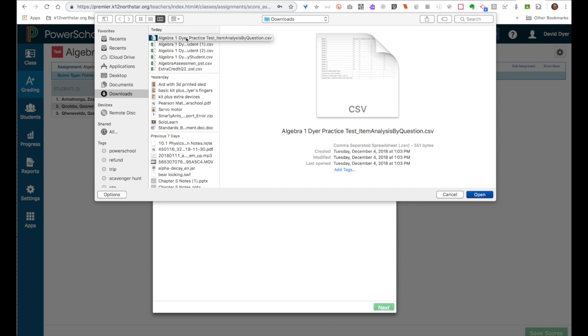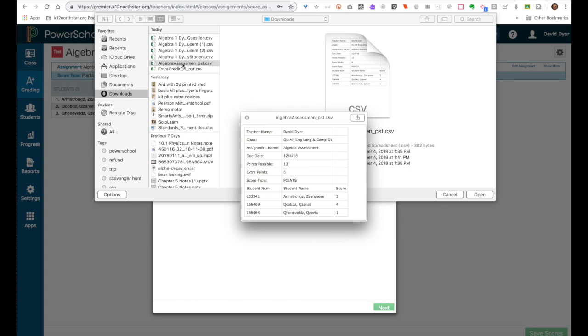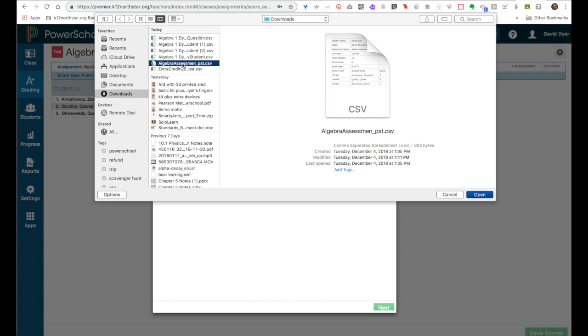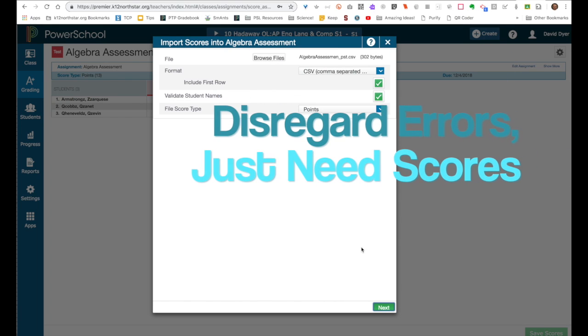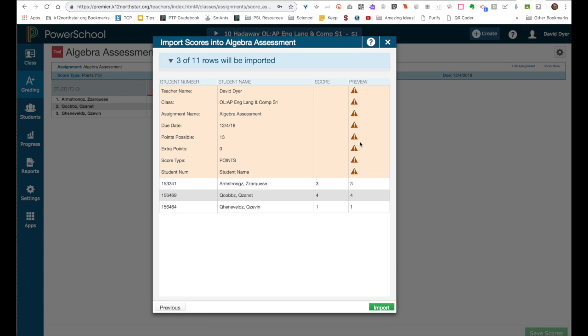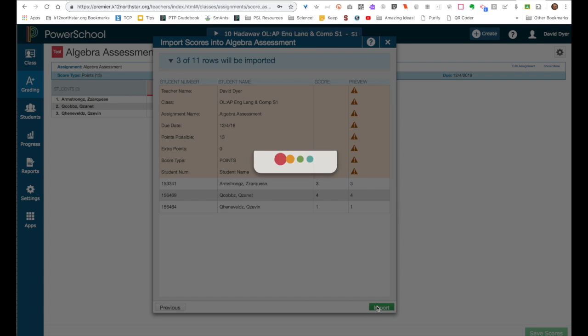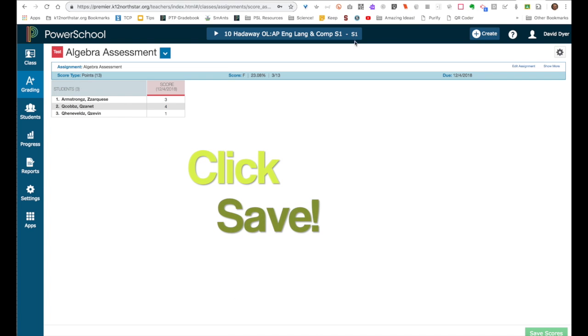So I find that file, which is right there. 3 scores. I press spacebar again. That's how I do my preview. I open that up. I press next down here. It tells me a bunch of error messages, which I don't care about, and it imports those 3 scores correctly. And the scores show up there. I hope this helps.